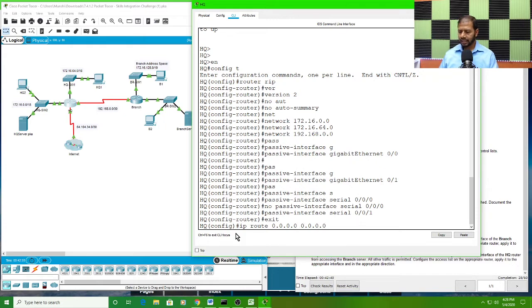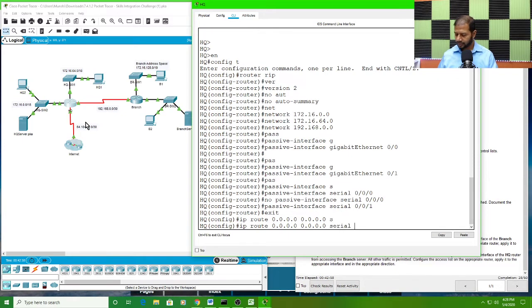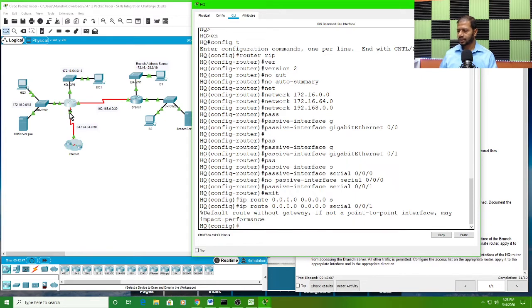Okay, that means every network that is unknown, every single destination that is not otherwise known, will fall into this category, and it should go out through which interface? Serial 0/0/1. No, not 0, 0/0/1. That's this one right here. Enter. Okay, got it. Now this router knows, for all the unknown destinations, where to send the packet: out this way to my ISP, to the internet.